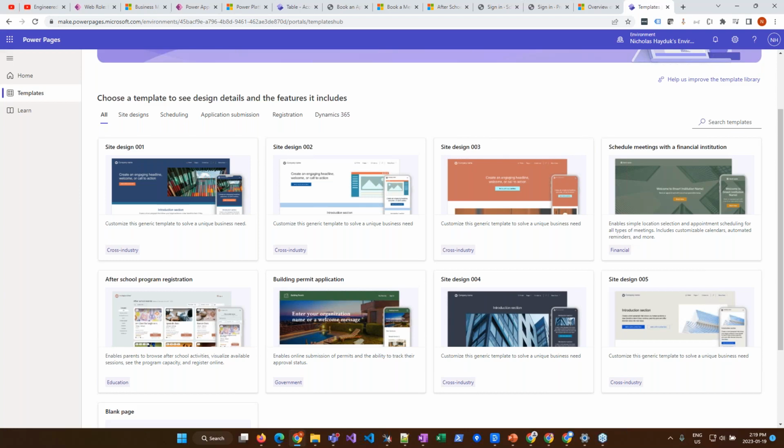Unfortunately, no, none of these ones have payments in them. I'm trying to think of the building permit application and the schedule meeting with the financial institution. They do use forms to submit stuff, and they all use the Web API quite a bit. So you could probably learn something about how to do that, but none of them have a specific example of how to integrate payment, unfortunately.